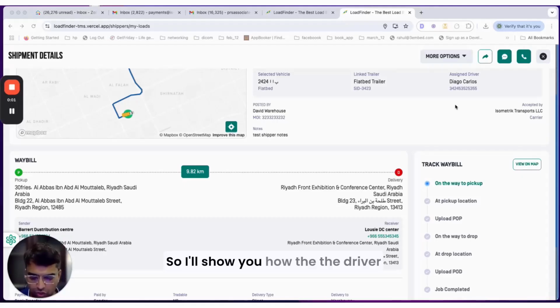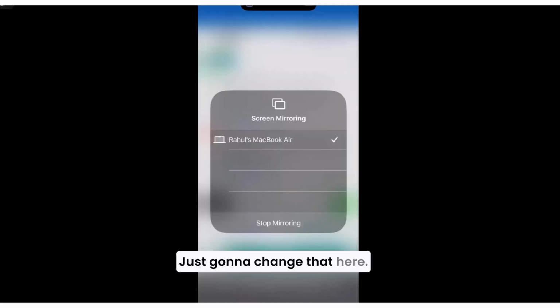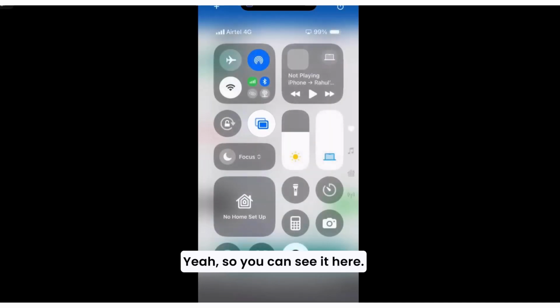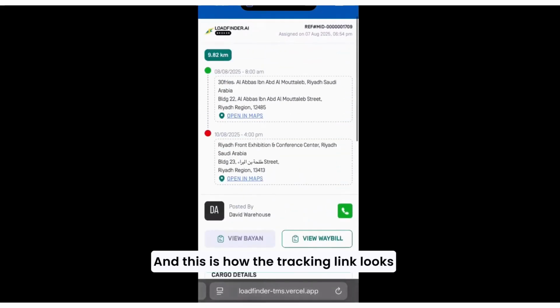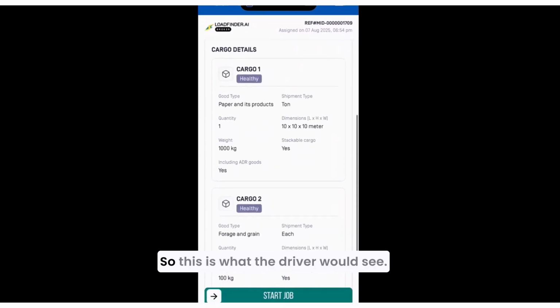So I'll show you how the driver tracking link looks on mobile. I'm just going to quickly share my mobile screen with you guys so that you can see how that looks. Yeah, so you can see it here. And this is how the tracking link looks on the mobile phone, right? So this is what the driver would see.